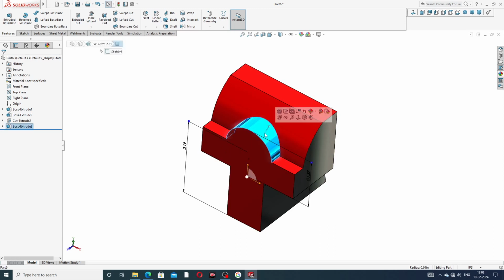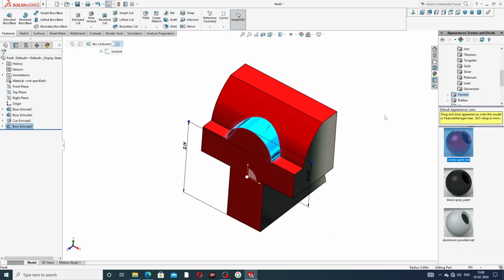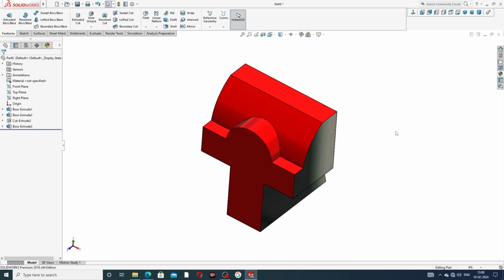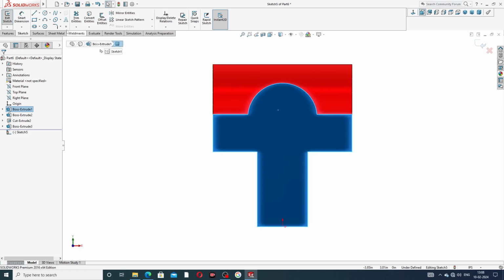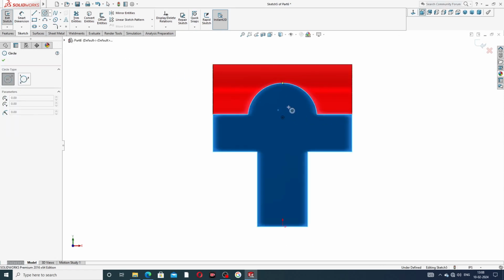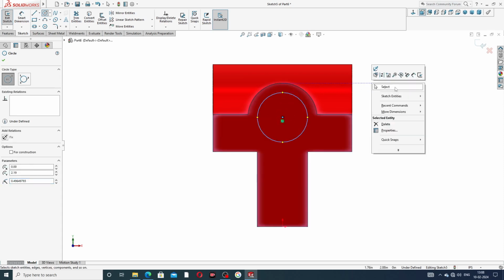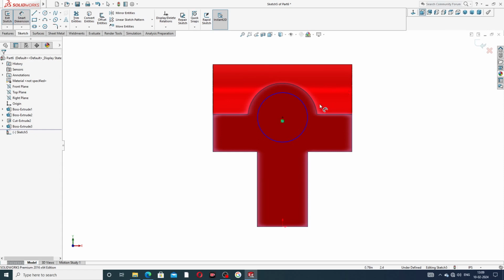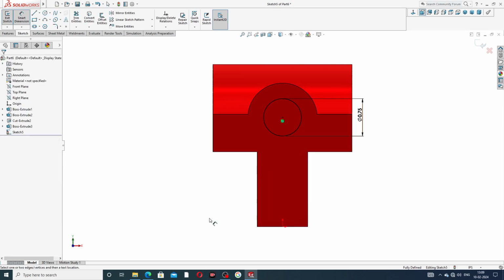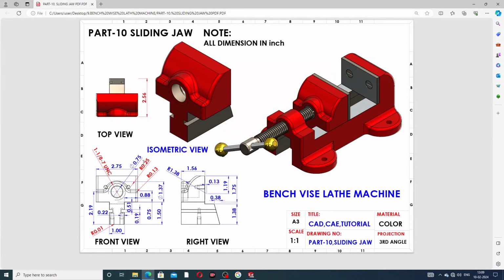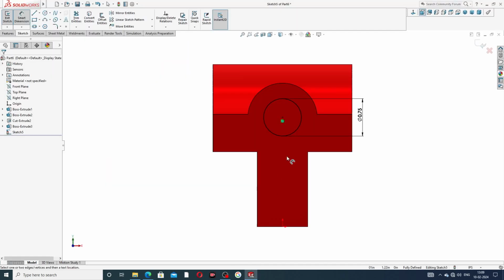Okay, select this face and go to material. This color is okay. Again select this face, sketch normal, and draw a circle here. The diameter is 0.75 inch, because this is the point diameter, and this is a cutout. This is very important, and go to extrude cut.